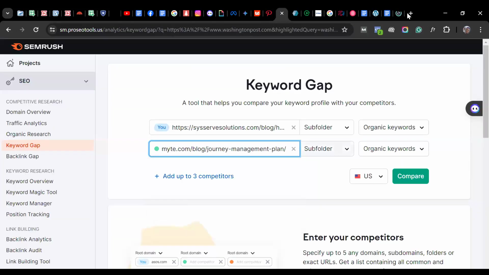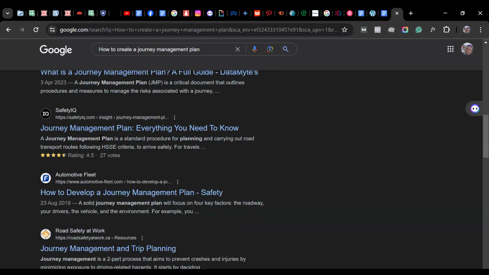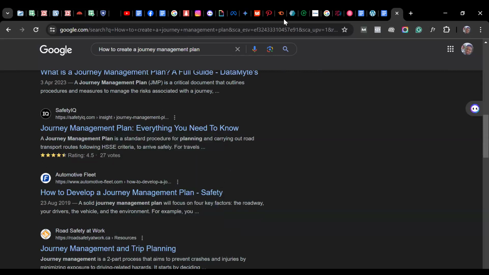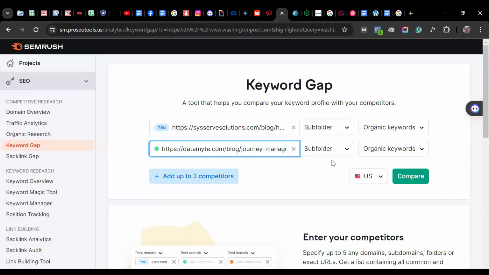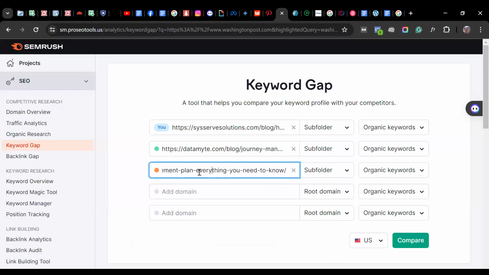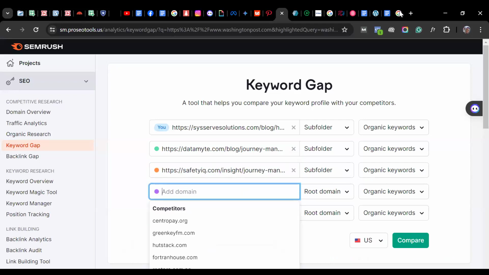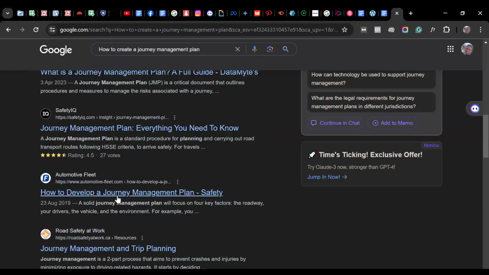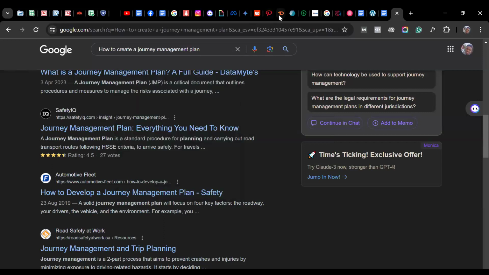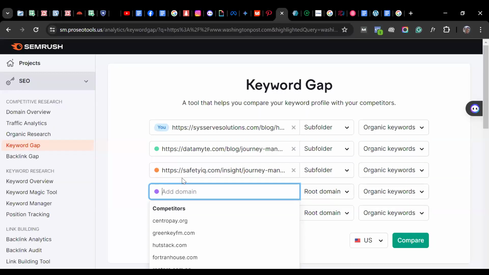And you can add up to 3 competitors. Of course, I want to add more. I'll come down again. Journey management plan, everything you need to know. They're ranking at the top. I'll copy the link address, go back to this place and add it. Subfolder. Okay, I will come again. I can maybe copy 3 or 4. How to develop a journey management plan, safety. I'll copy the link address, go back to SEMrush again and paste. That should be enough. Let me share the screen.